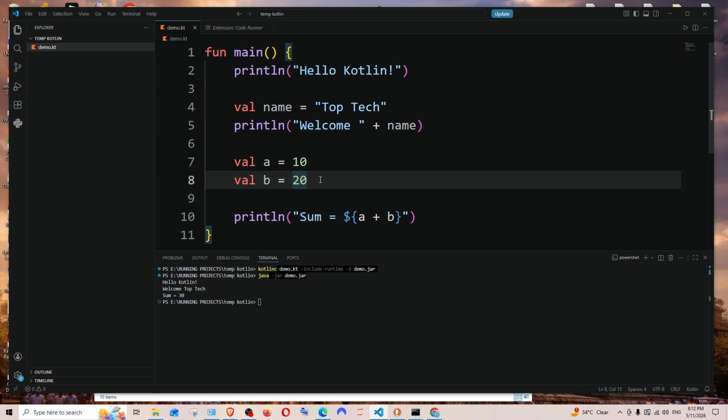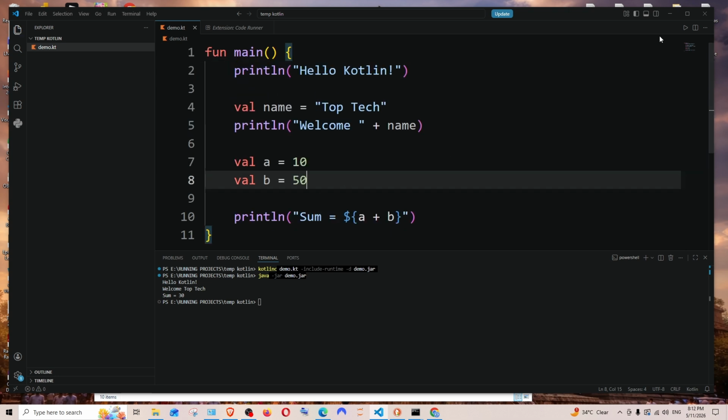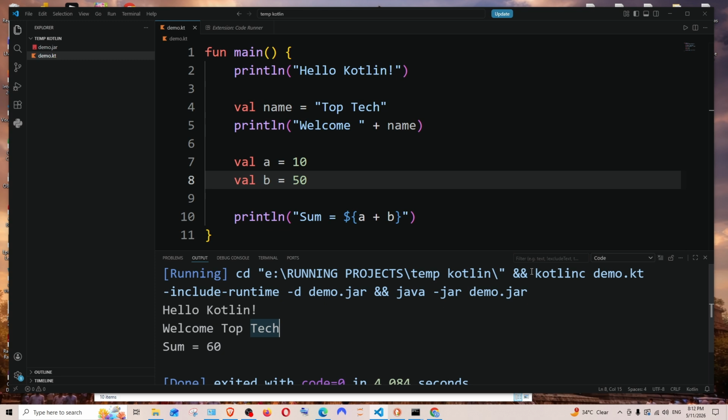So let me just change some code over here. I will go with 50. Yes. And if I simply click on this run, as you can see we have got the output. And it also literally runs the exact same command for us, but rather than us manually typing it, here we are just clicking that button.